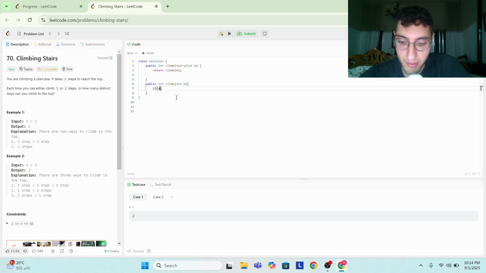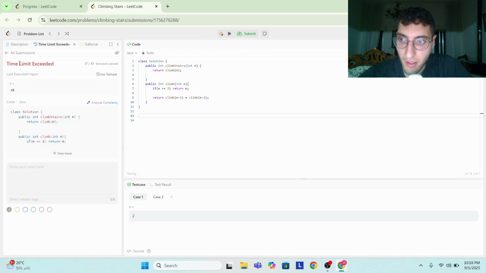First, we need our base case. So if n is less than or equal to 3, then we just need to return n. And now for our recursive statement, we need to return climb at n minus 1 plus climb at n minus 2. So let's submit our code and see if it works. As you can see, time limit exceeded at n equals 40.